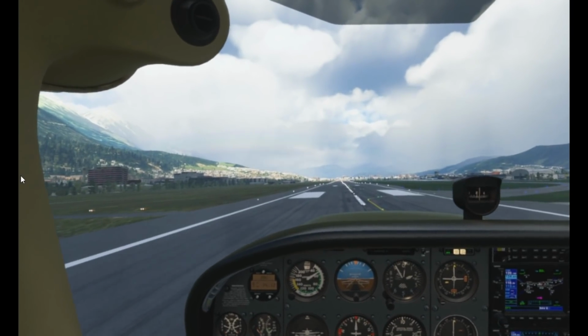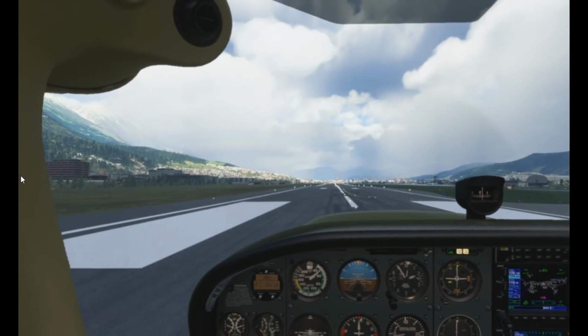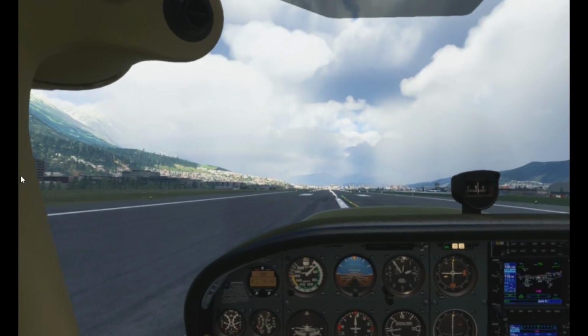Right, guys, anyway, we're going to go for a landing here at Innsbruck, and I'll see you all again very soon.